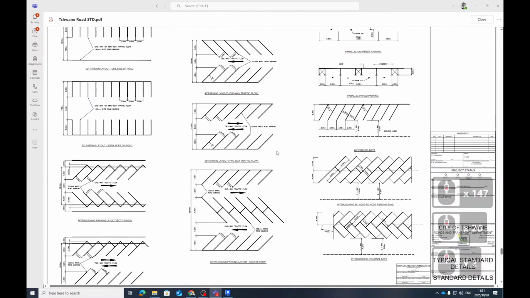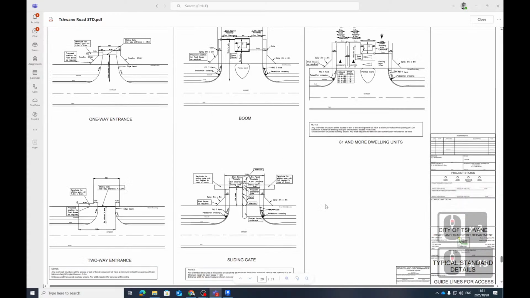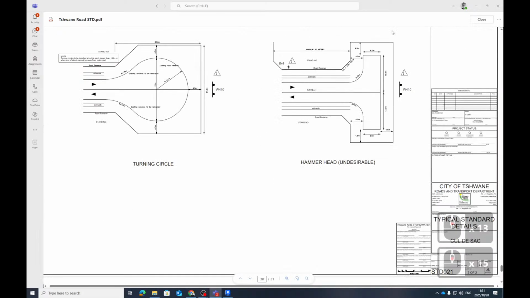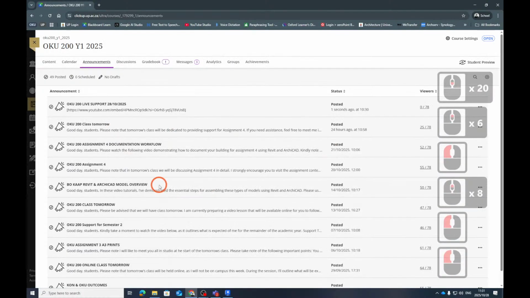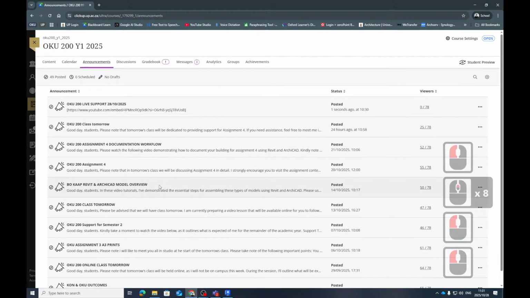That's how parking works. Don't do it any other way because they won't approve the plans. How entrances work to a site. Go and have a look. There's lots of bedtime reading there. Okay, thank you. Next.